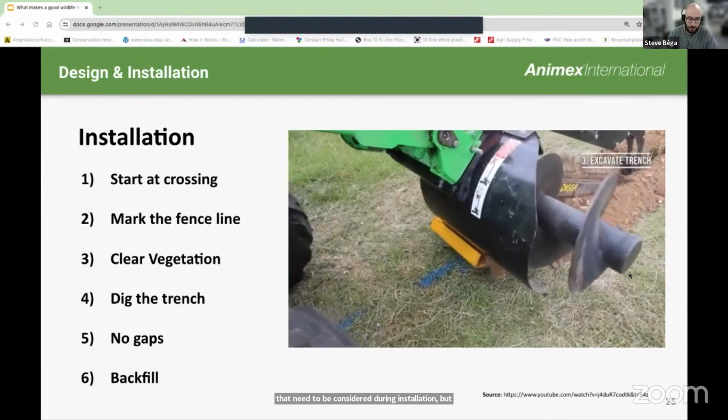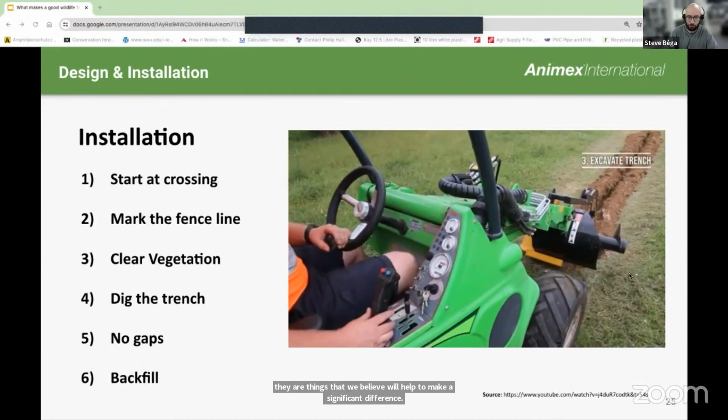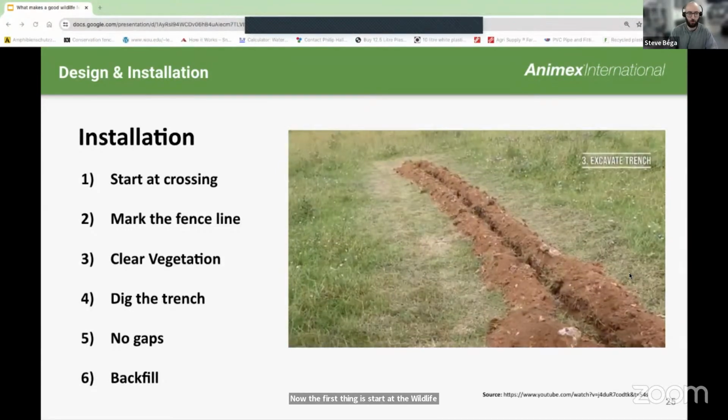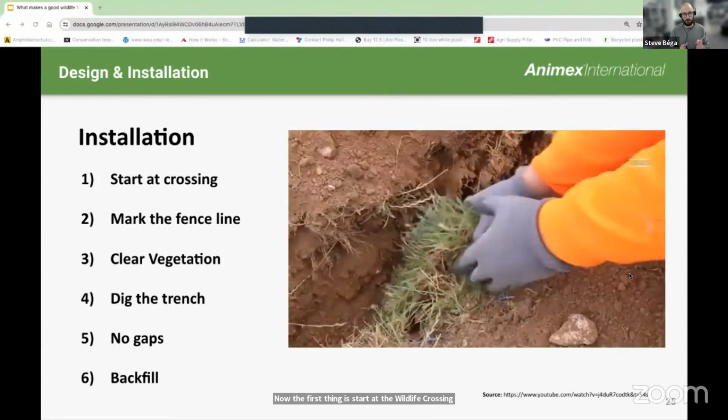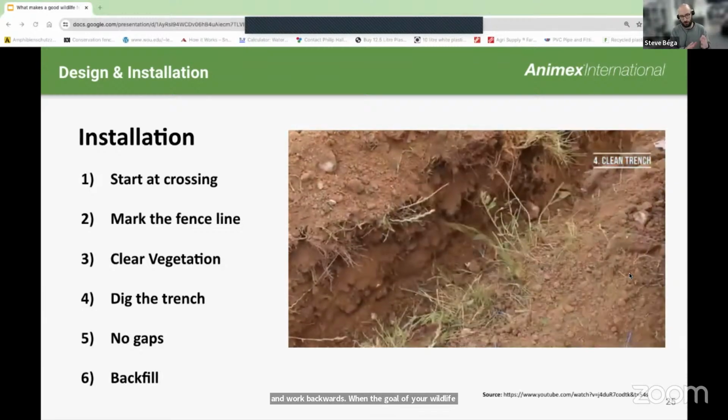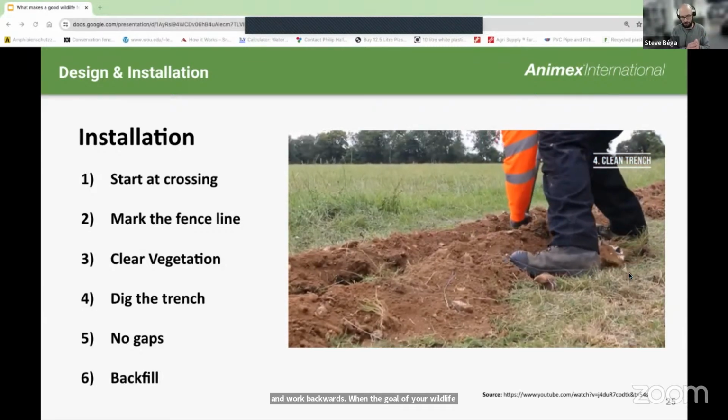Now, the first thing is to start at the wildlife crossing and work backwards. When the goal of your wildlife fence is to guide animals to a crossing structure, then you need to make sure that this connection is perfect.